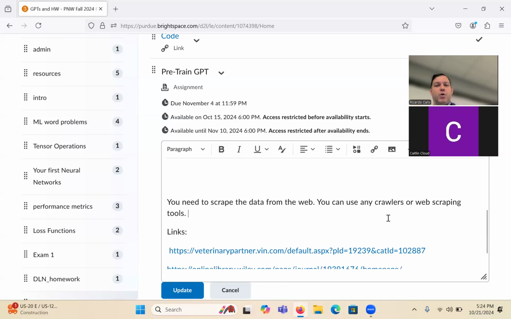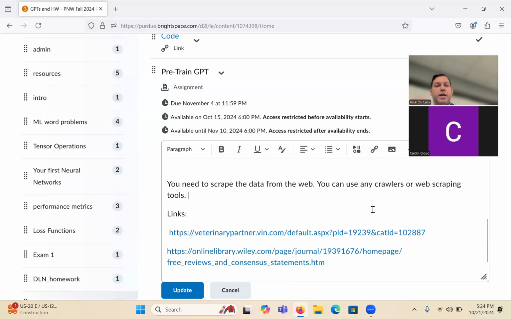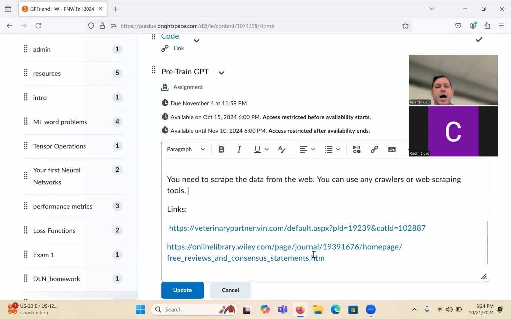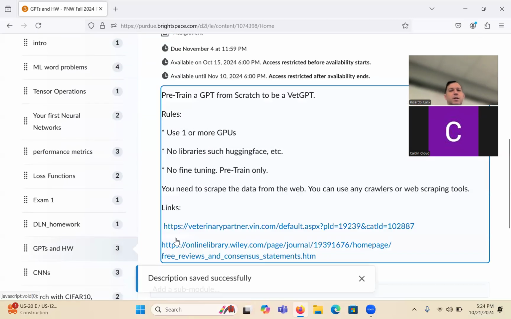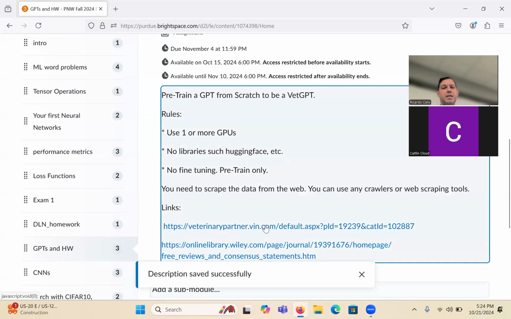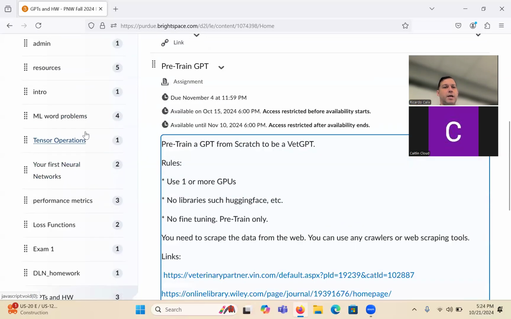All right. As far as the links, as I said, use a crawler or web scraping tool. You can use any crawler or web scraping tool, and then you will collect the text. I've provided these links here, so I'm just going to update this, and then I'll click them. VIN is a very well-known source of veterinary data.